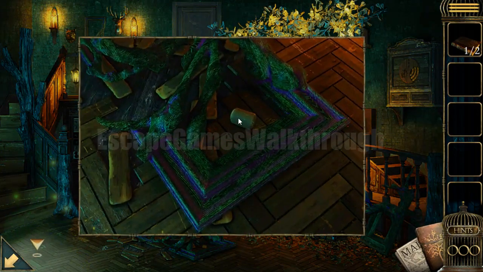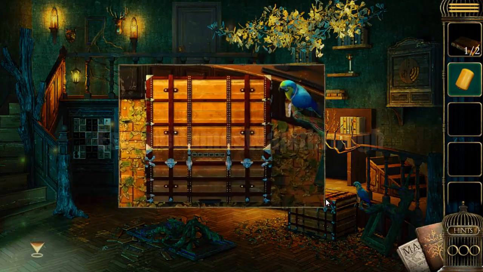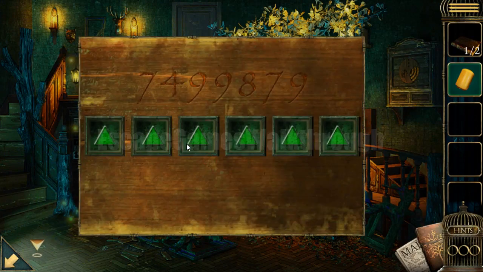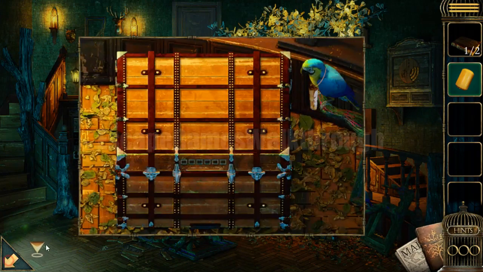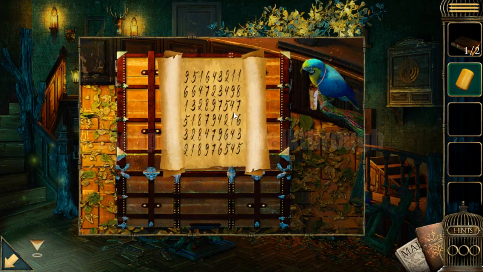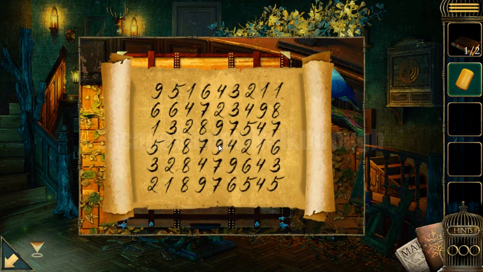Here on the floor we can take its finger, nothing else. Here's the lock, and we can see the digits 749987. This is part of the hint that we need to find the same path here, and we have 7, moving down 4, to the left 9, up 9, left 8, down 7, and 9 again.